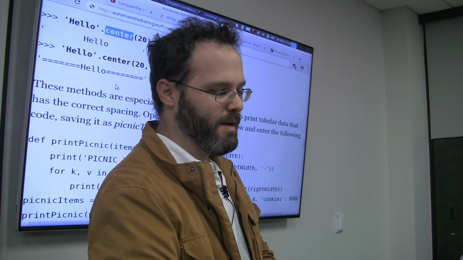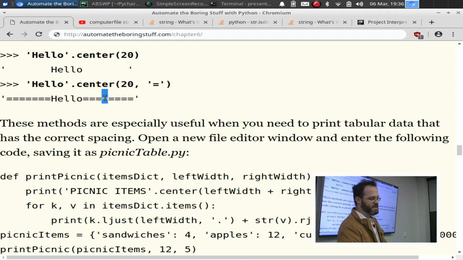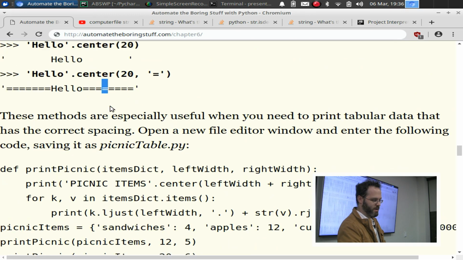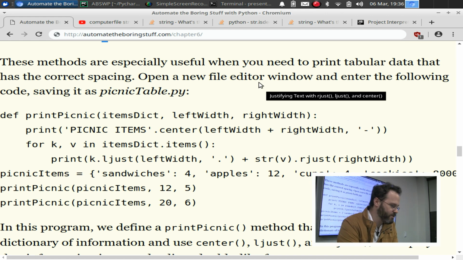Okay? Here we do the same thing. We provided an override of dashes, and now we have essentially a title looking thing, right? All right. These methods are especially useful when you need to print tabular data that have the correct spacing.